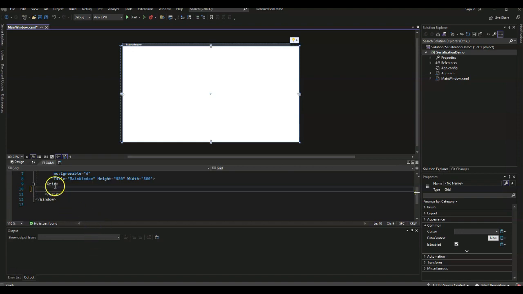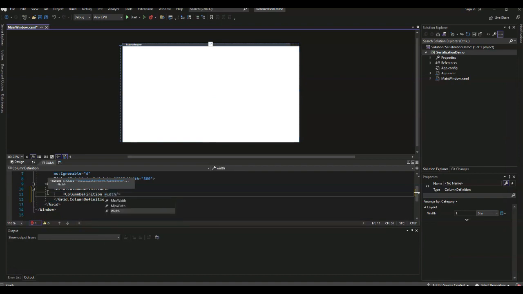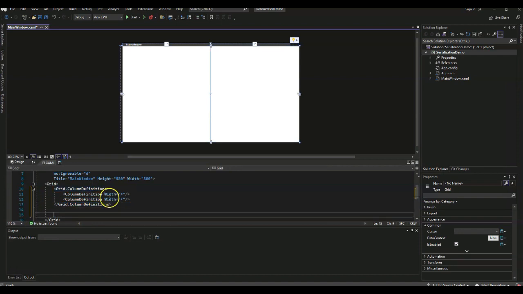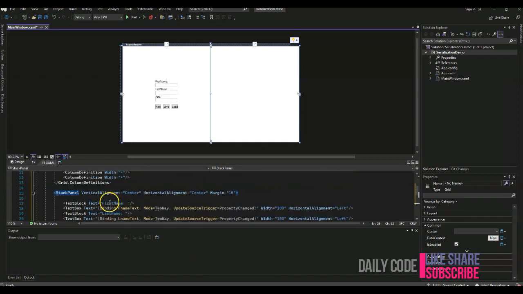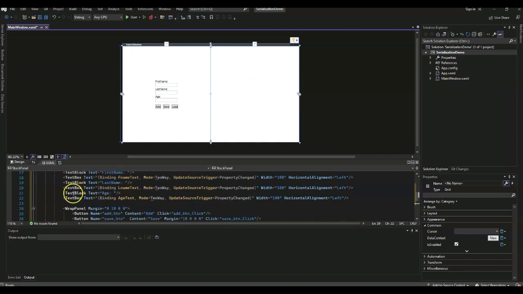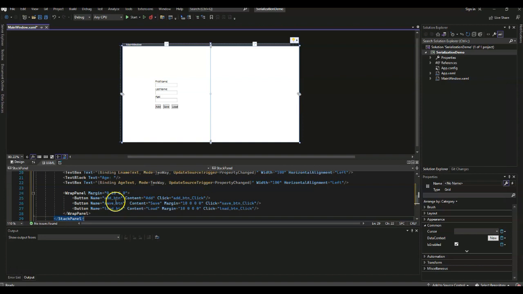So let's get started. We have here a grid. In this grid we will make column definitions, width will be equal, which means star, and then in the first column definition we will put, so this is our stack panel, which has first name, last name and age with text boxes and their bindings, and then we have three buttons: add, save, load.